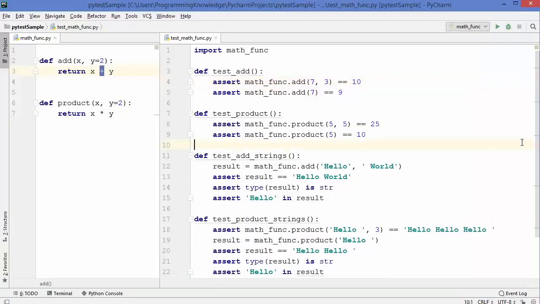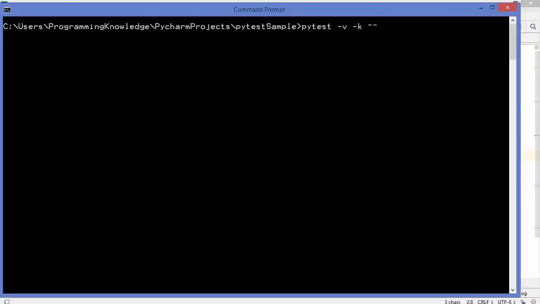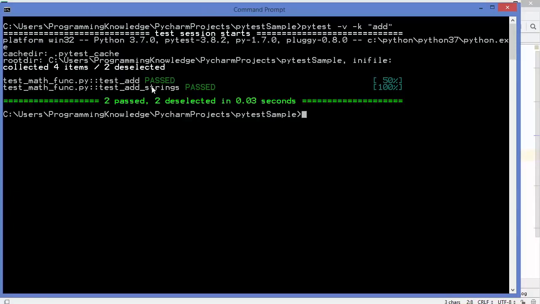So let's say we only want to run the add test. So we have two add tests. One is test_add and other is test_add_string. So I just want to run the test for the add function. So here inside the double quotes, I can just write add and then press enter, and it's going to run the test which contains add keyword or add string. So you can see it ran test_add and test_add_string.